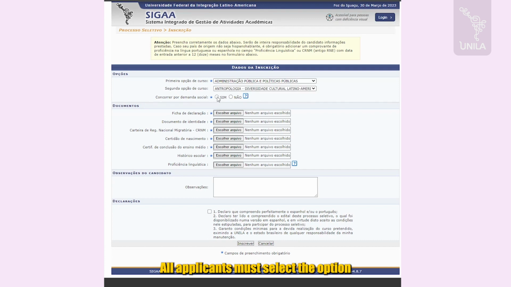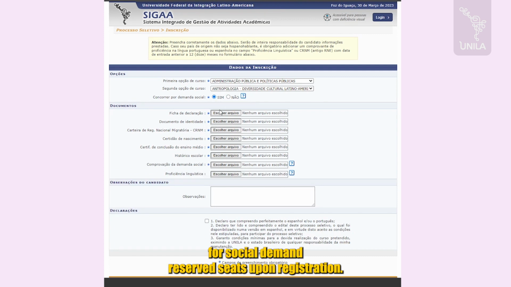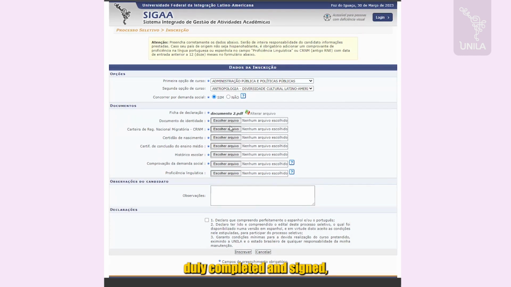All applicants must select the option for social demand reserved seat upon registration. In the declaration form field, the applicant must insert the duly completed and signed enclosure I of the public notice.